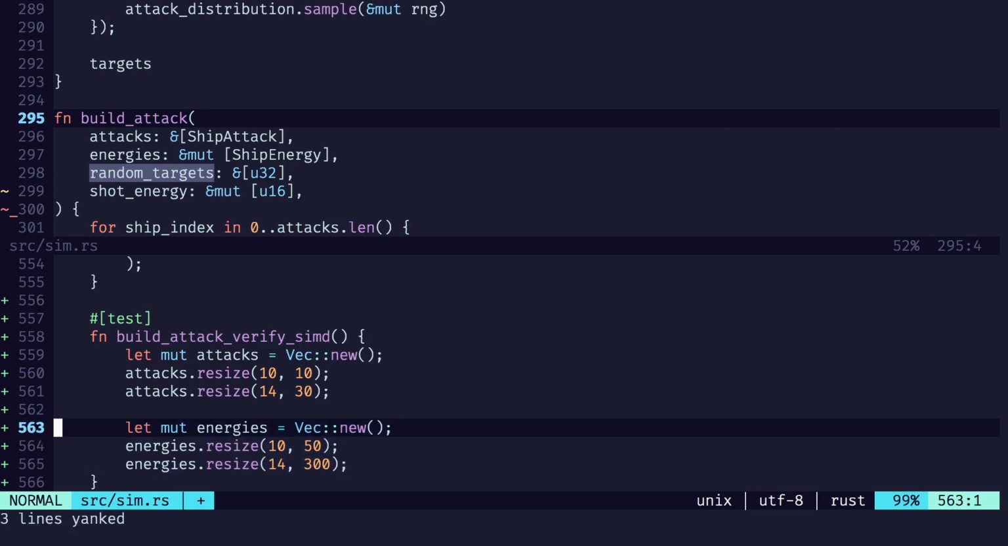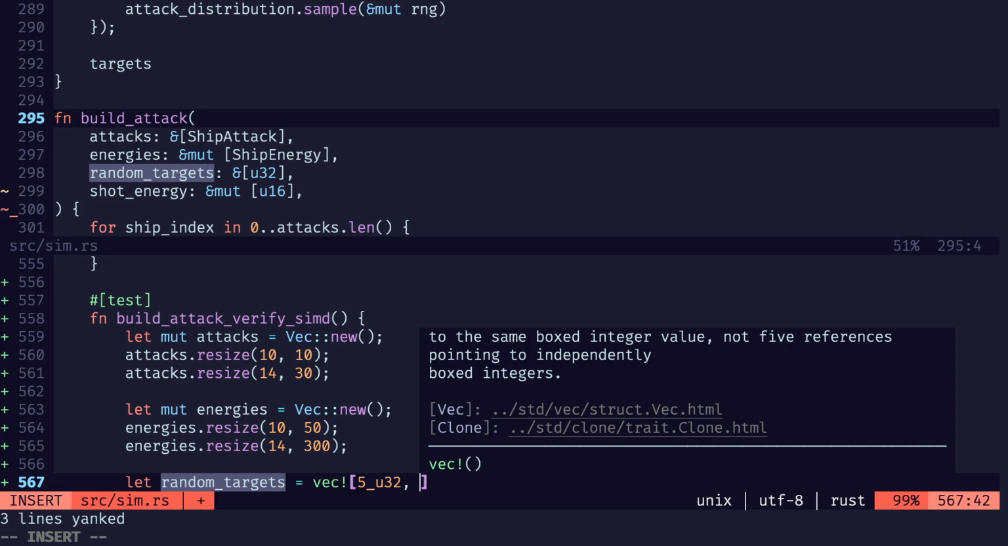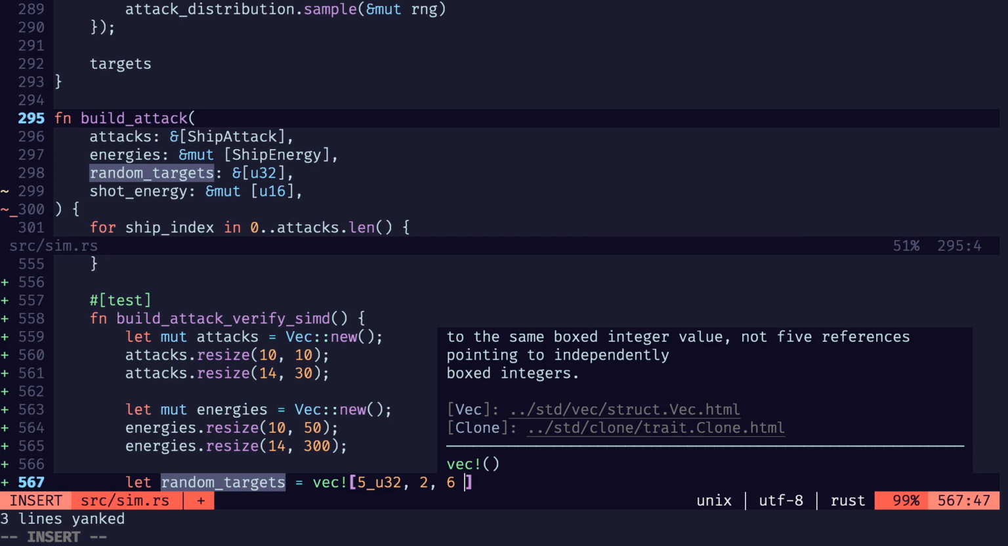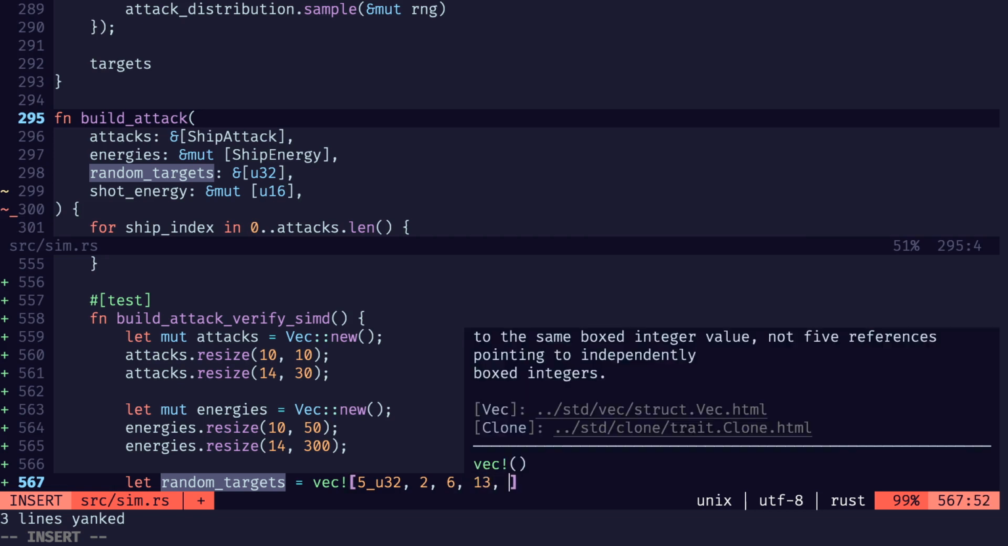And now for the random targets. So who's attacking? We're going to just write these out freehand. See, this one wants to be a U32. So in this case, the first element's going to attack the 5th underscore U32. Now that the type is in there, we don't have to describe each of the types. Let's say 2, 6, 13. It's the last one in the array, okay.